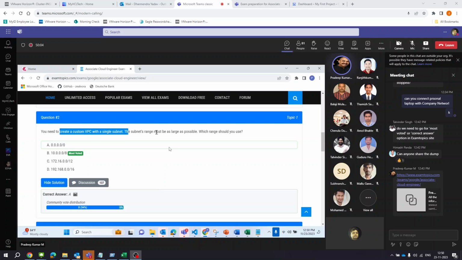They are asking, in the VPC subnet, if you are creating, you need the largest possible IP allocation for the business requirement. 0.0.0.0/0 is not a local IP allocation. This is for open internet usage, anybody can use it, so that cannot be the right answer. Always /8 is the highest value of IP allocation given.